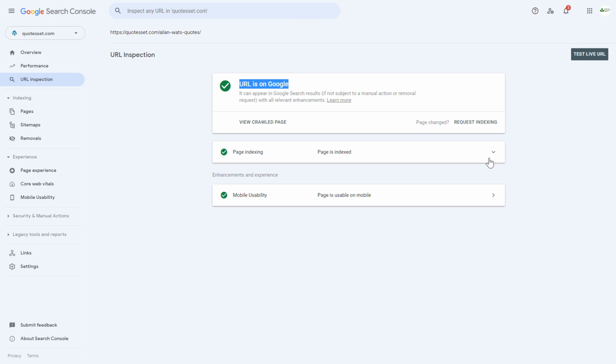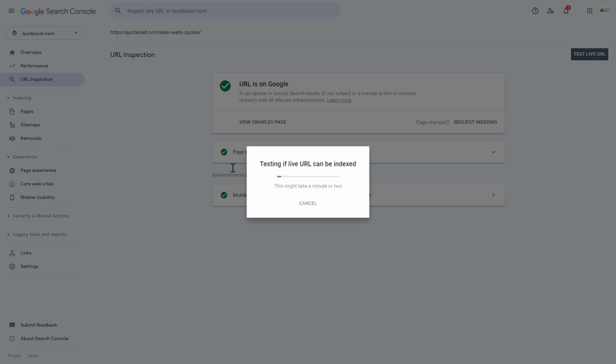Whichever the case is, to manually request the indexing of this URL, this web page, all you have to do is click on Request Indexing here. And now Google will test whether this URL, this page, can be indexed. If it technically doesn't have any issues, as you can see, this might take a minute or two.